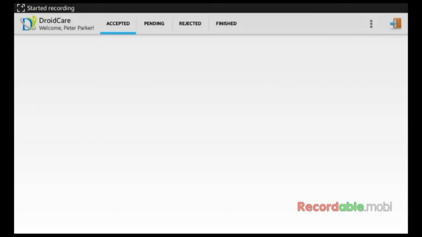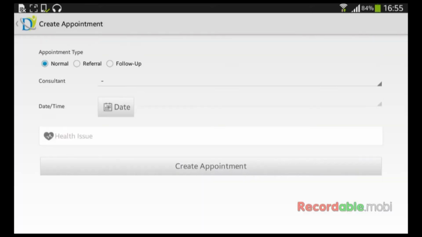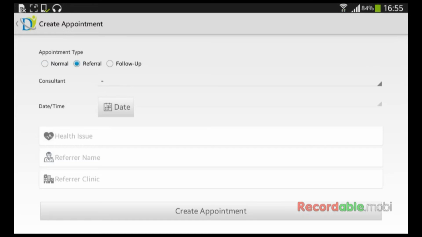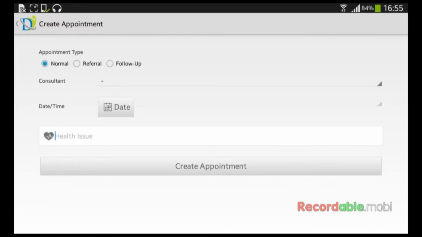Next, let's create a new appointment. Tap on the menu option and choose Create Appointment. There are 3 types of appointments, which are normal, referral, and follow-up. By choosing a different type of appointment, the application will automatically show different information fields in the appointment form that the patient must provide in order to create the appointment. Let's create a normal appointment.